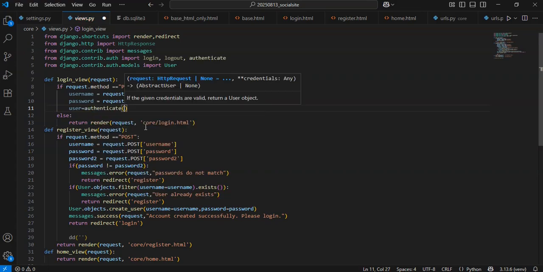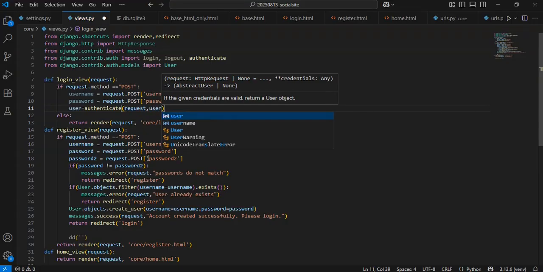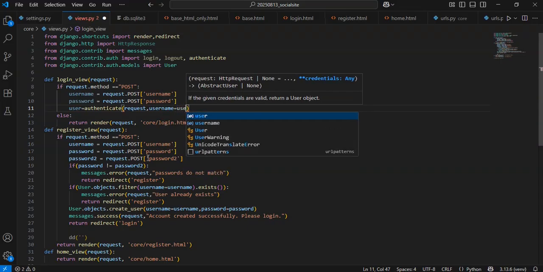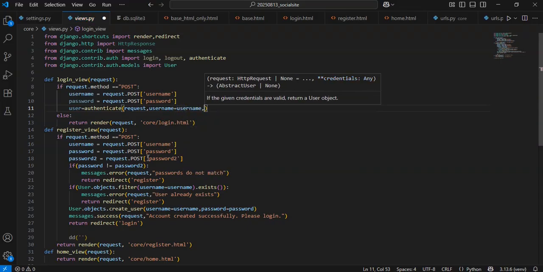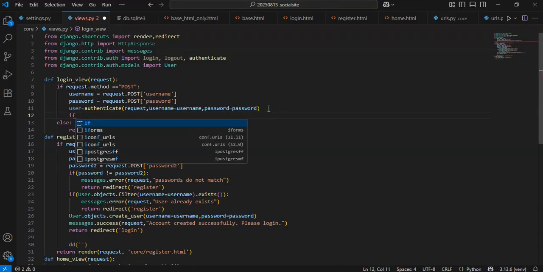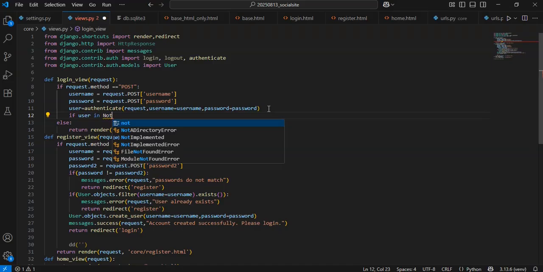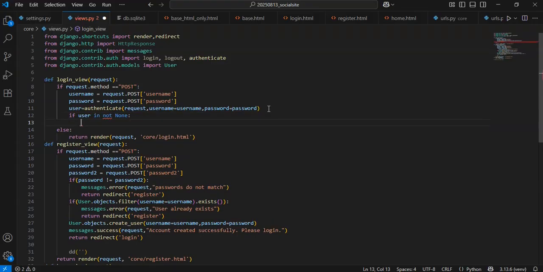After we get the username and password from the user request, we are going to check if this username and password exist in the database. For doing that and for checking the match, we use the authenticate function and pass the username and password to it. After that, we check if this user that we get is None or null. In other words, if this user exists, then the user is not None.